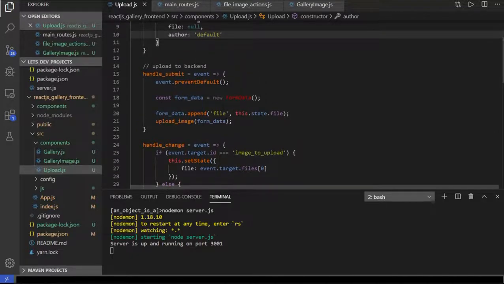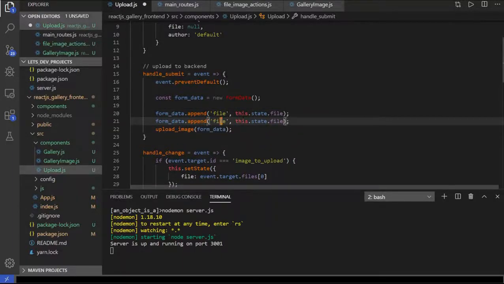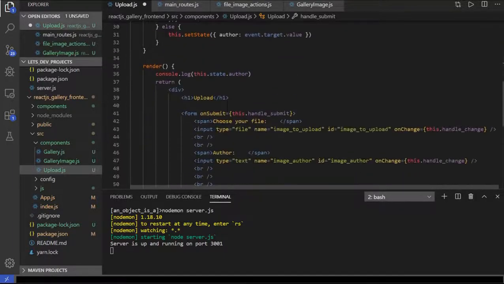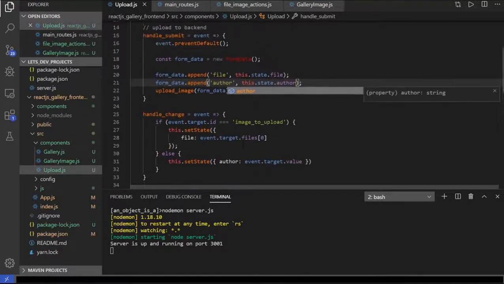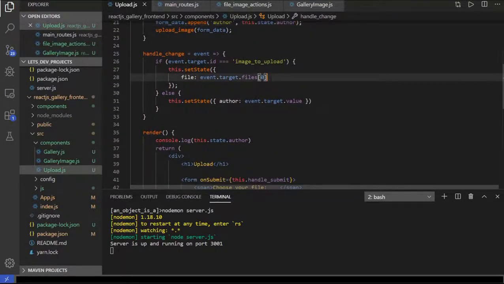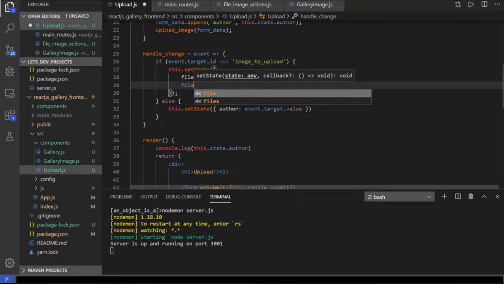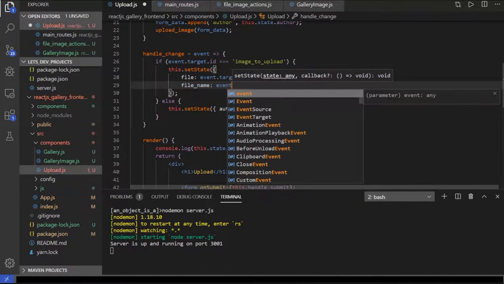And so when they handleSubmit, form append the file, and then we need to form append the author. So CW author like that. And then we need to form append the this.state.file, which is going to be the file. I need the file name. That's going to be author. So the file is file 0. We need to set the file name as well. So say file name is equal to event.